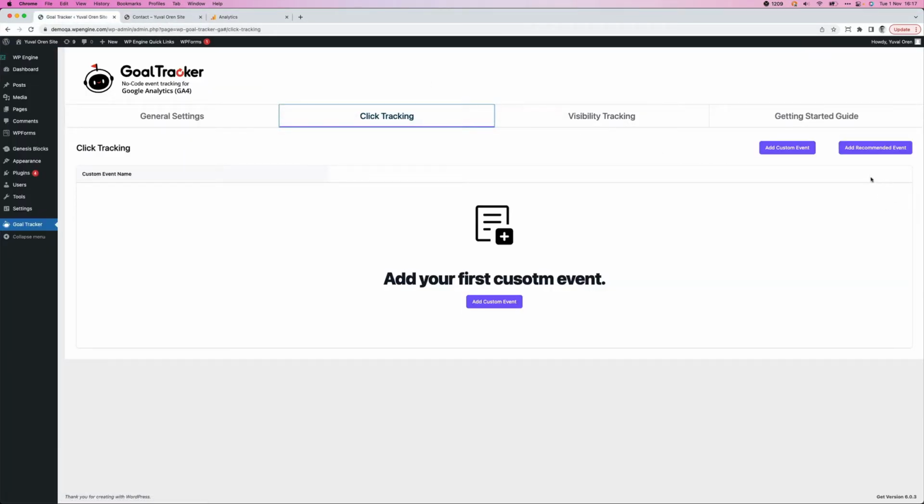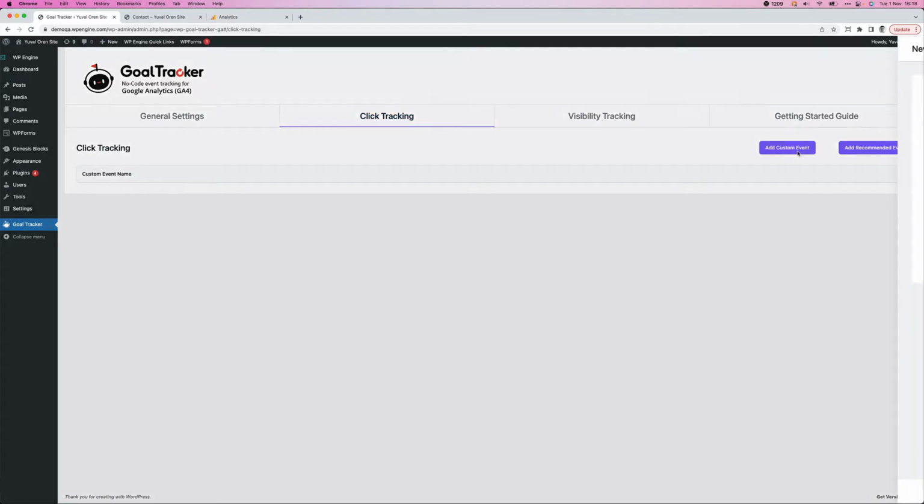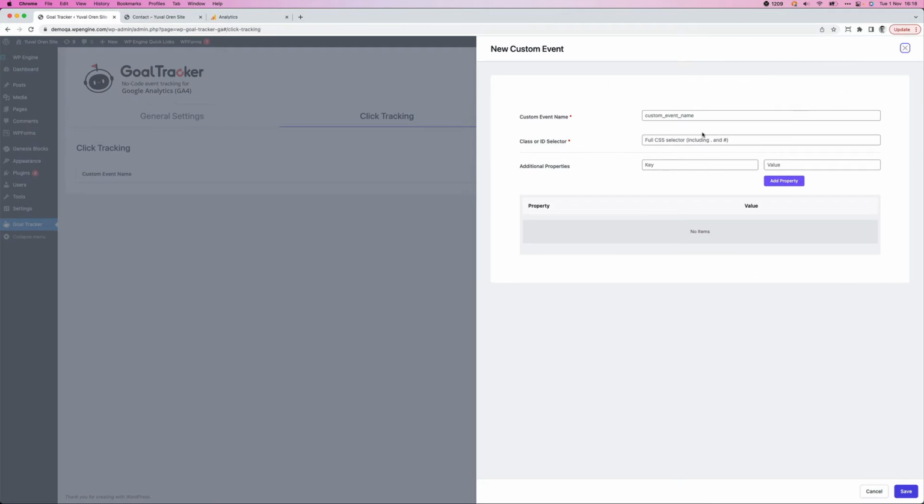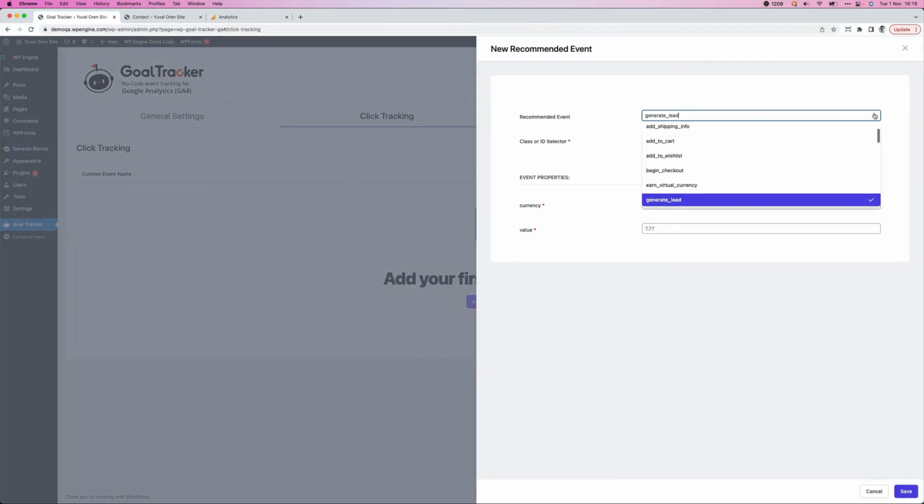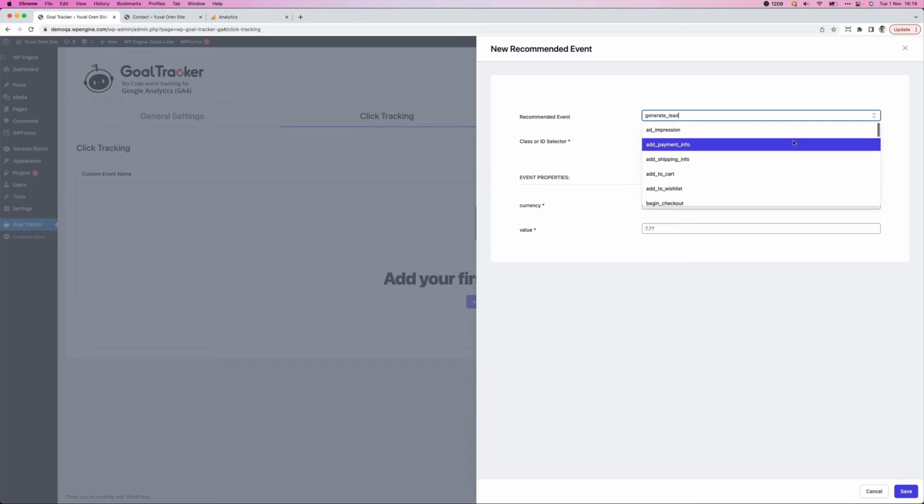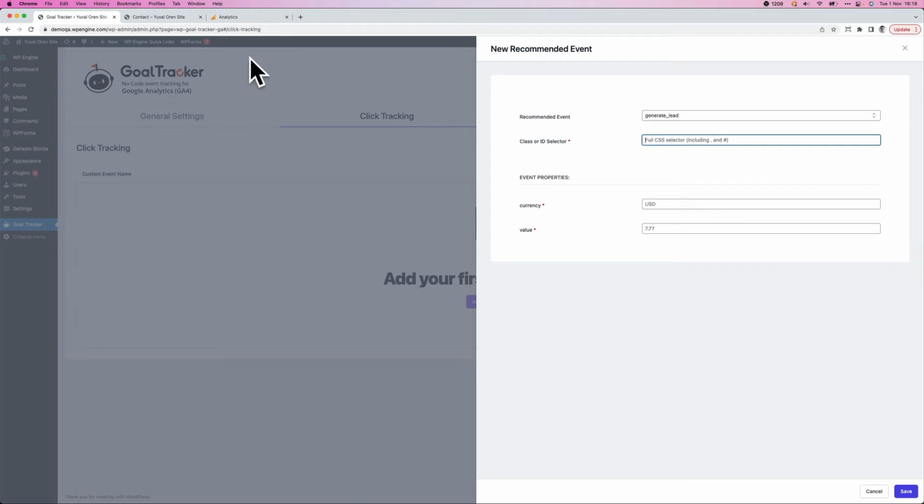Now, with GA4, there are two types of events. You have custom events. These are events that you can actually create by yourself. You can name them, use different dimensions and metrics, so different properties for each event. And there's a list provided by Google of events that are predefined in structure that they recommend that you use. Okay, so for tracking the lead form, generate lead actually makes sense.